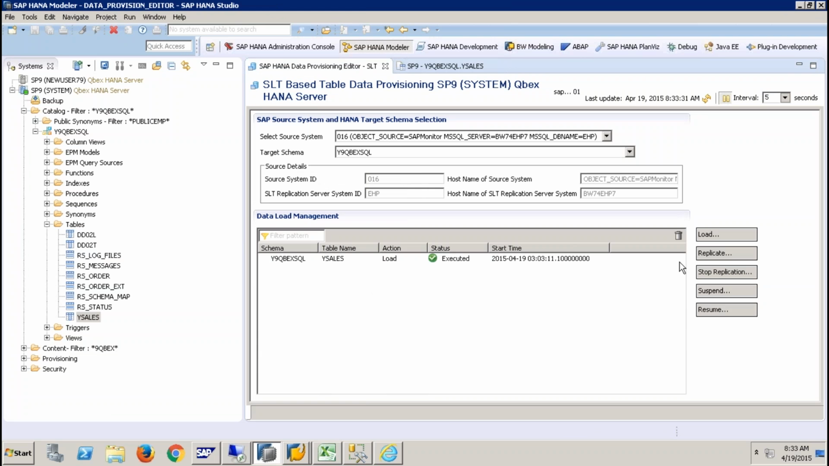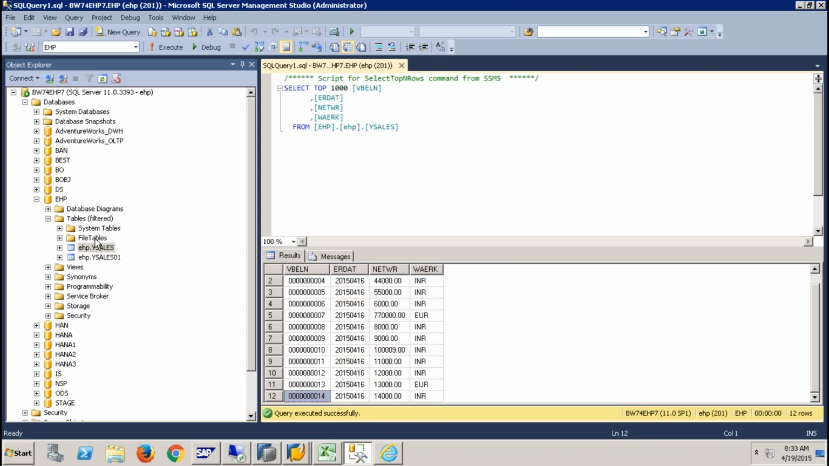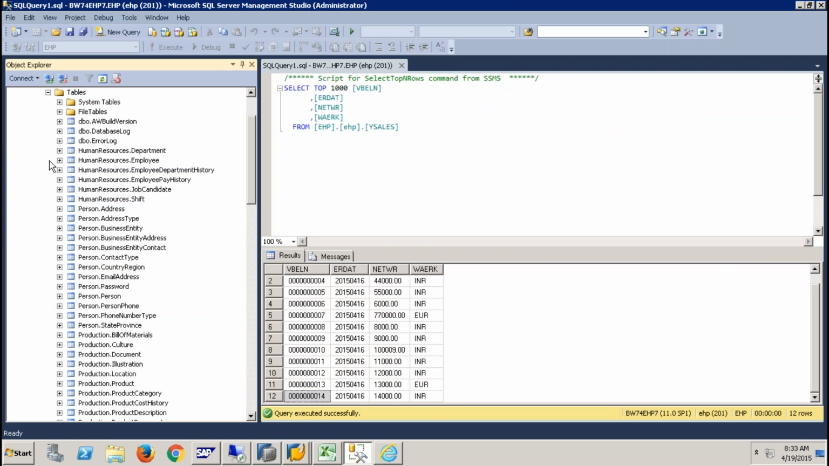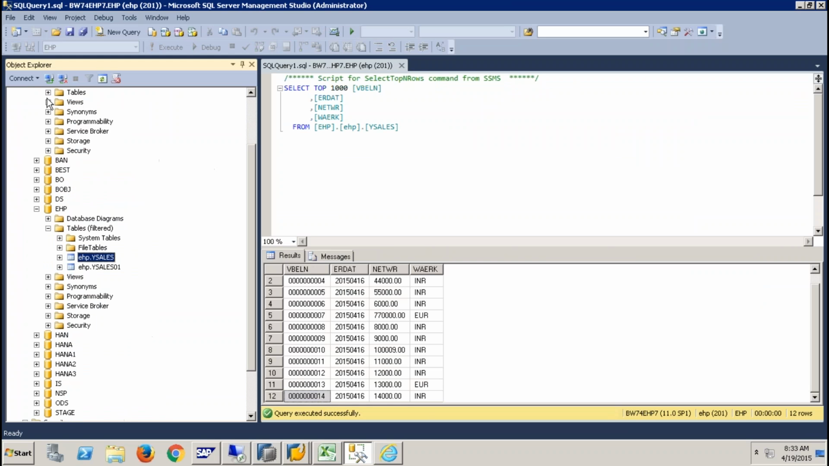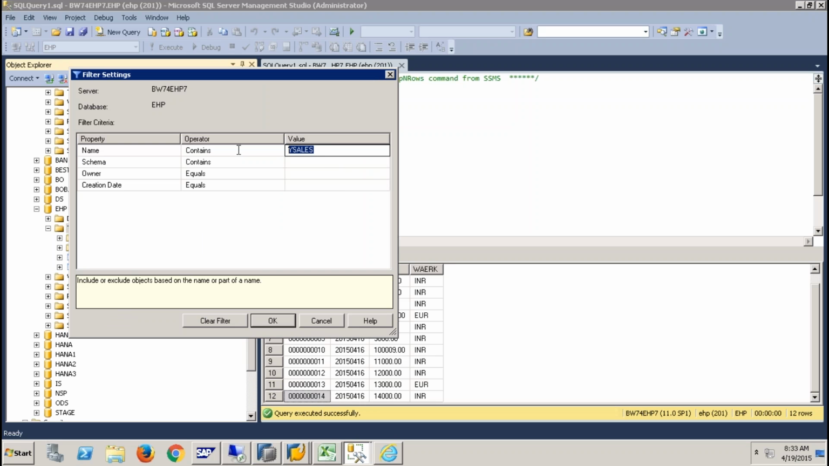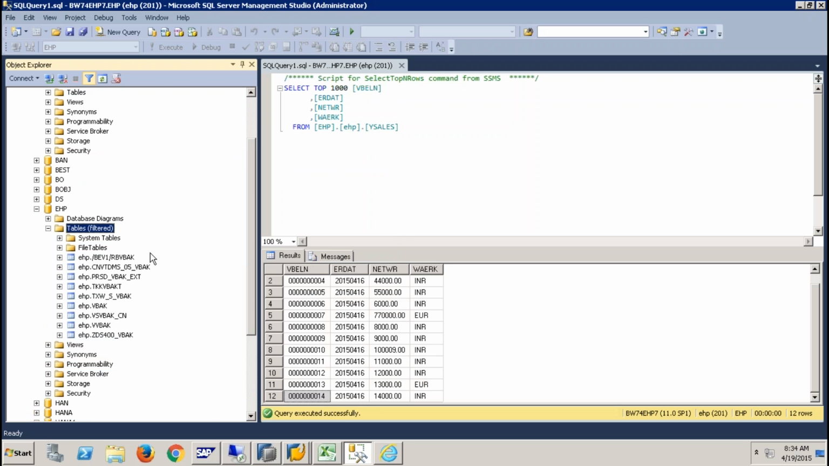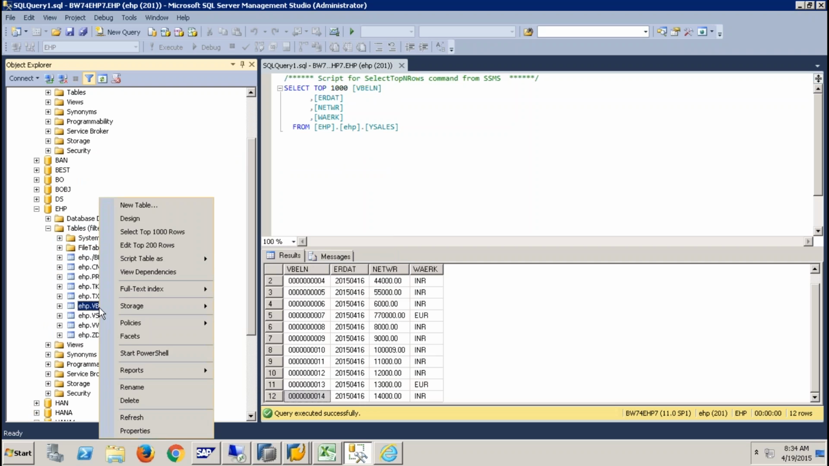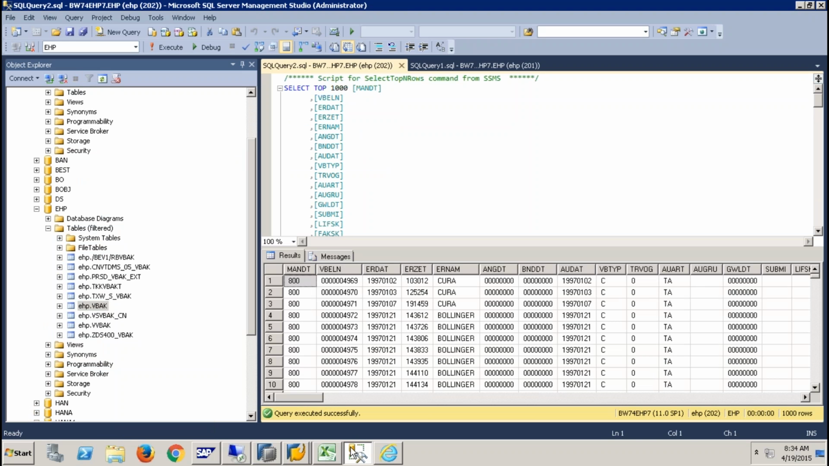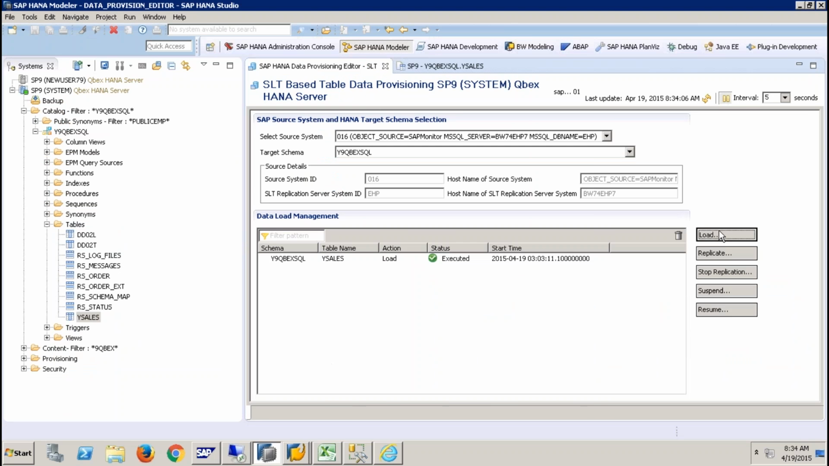Clear? And my SQL Server database also has some other table like VBAC. It's got this data, so I would like to get this replicated. So, say load.